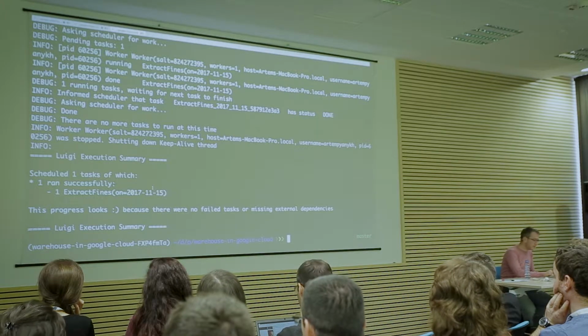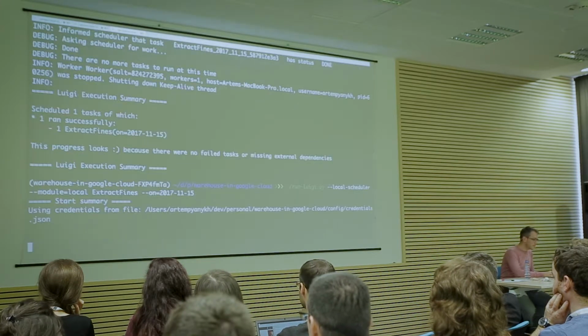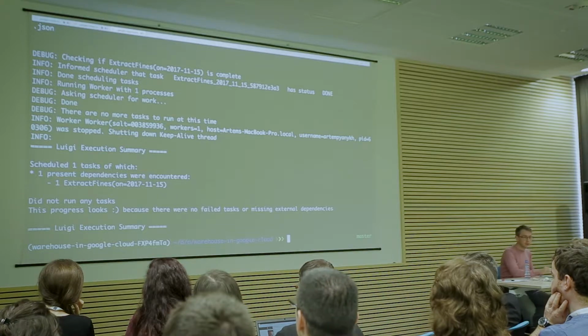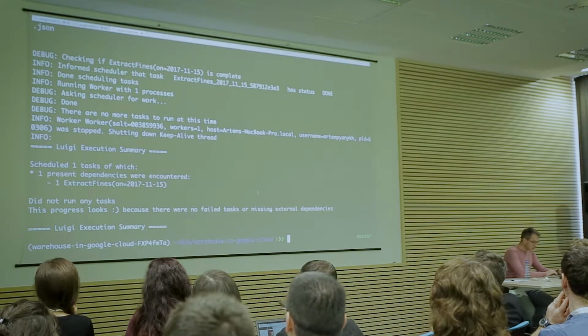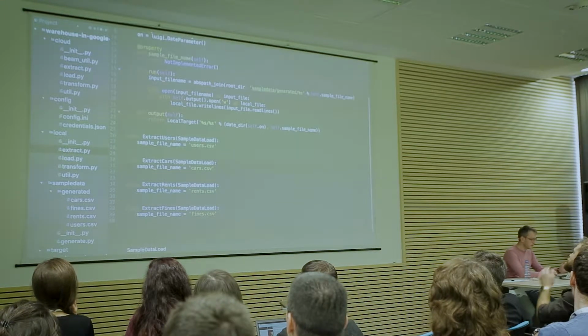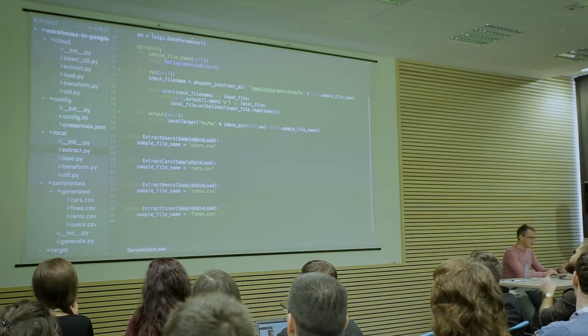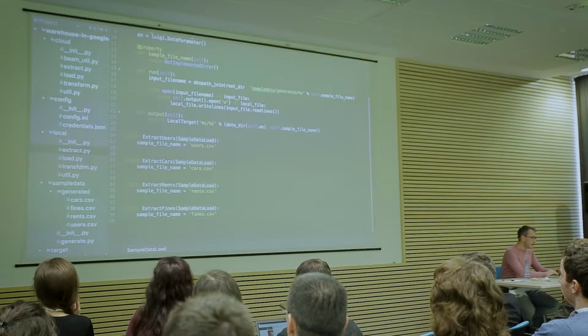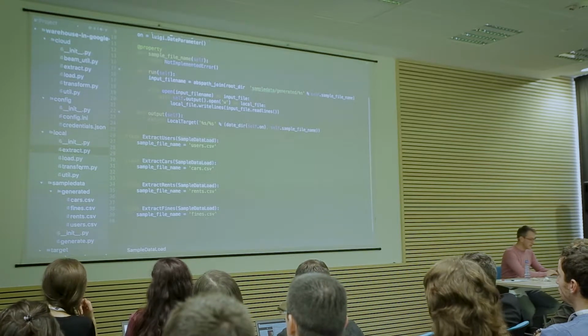First time it runs successfully. Second time, it will say that the dependency is present, so we're good. Basically, it is that simple. We have extraction that is working, and then the next phase is actually about processing this data.